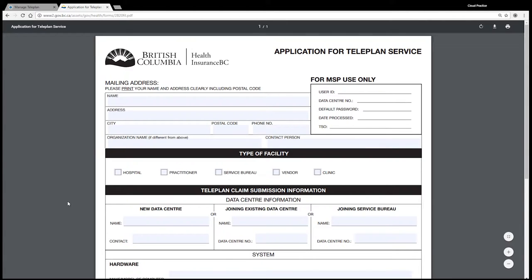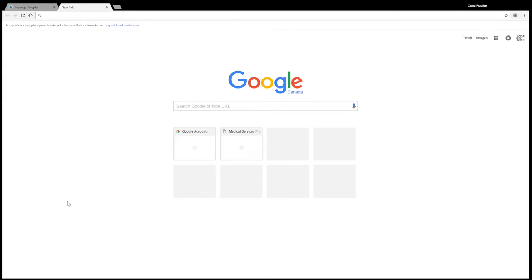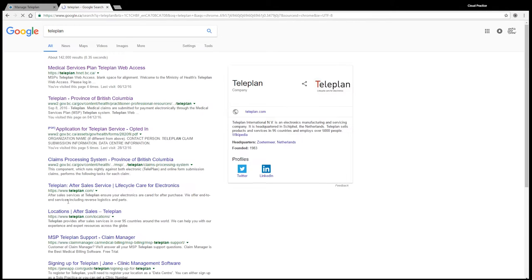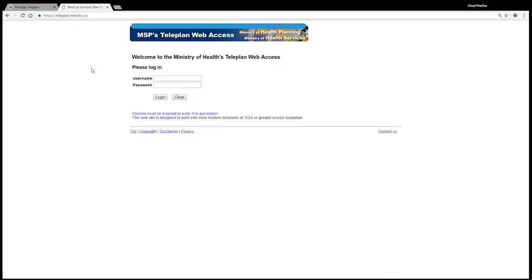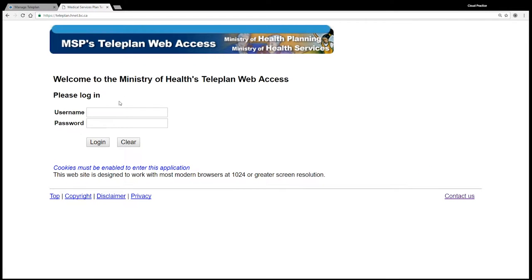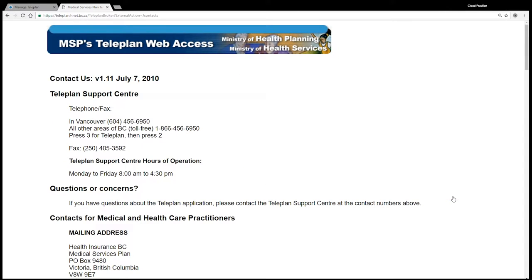Please feel free to contact Teleplan for additional information about data center numbers, how they work, and how to apply for one. The contact information for Teleplan can be found online. A Google search for Teleplan should give you the Medical Services Plan Teleplan web access page as a top result. Clicking on that will take you to the Teleplan login page, which has a Contact Us link in the bottom right corner. There you'll find the telephone numbers for both Vancouver and the rest of BC. Follow the recorded instructions to be connected to a Teleplan support representative.